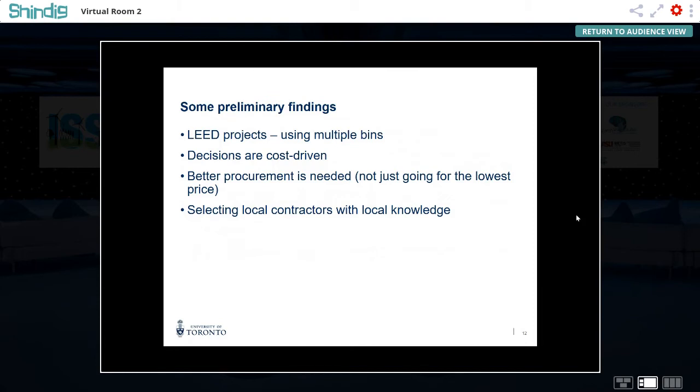Most of the participants stated that decisions are usually cost-driven. So if they're deciding on an alternative, it's mostly cost-driven. There should be either a schedule or cost advantage to be able to make that decision. And they stated that better procurement methods are needed, not just going for the lowest price in the projects. They also emphasize the importance of going for local contractors that have the local knowledge.